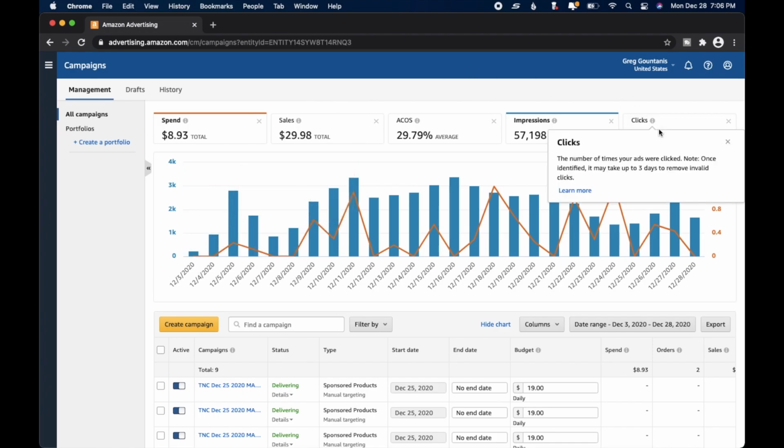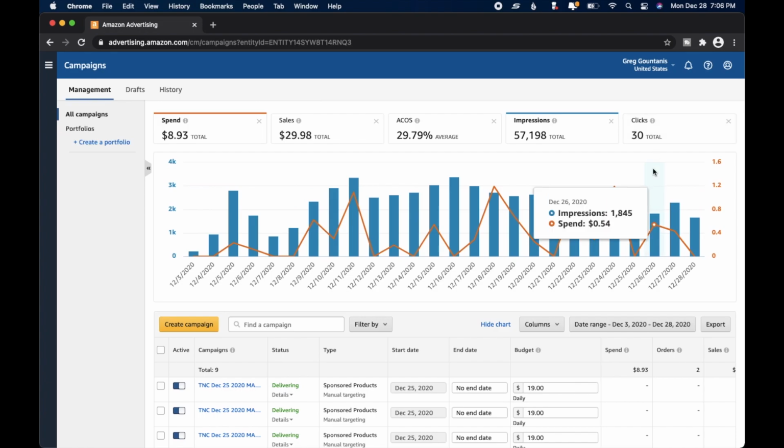And then another metric that they will put here is how many clicks you've had in the last 30 days, or whatever time period you're filtering by. Because obviously if you have tons of impressions but zero clicks, then you're never going to get a sale, right? So ideally you want to have a large number of impressions, which leads to a decent number of clicks, and ultimately converts into sales.